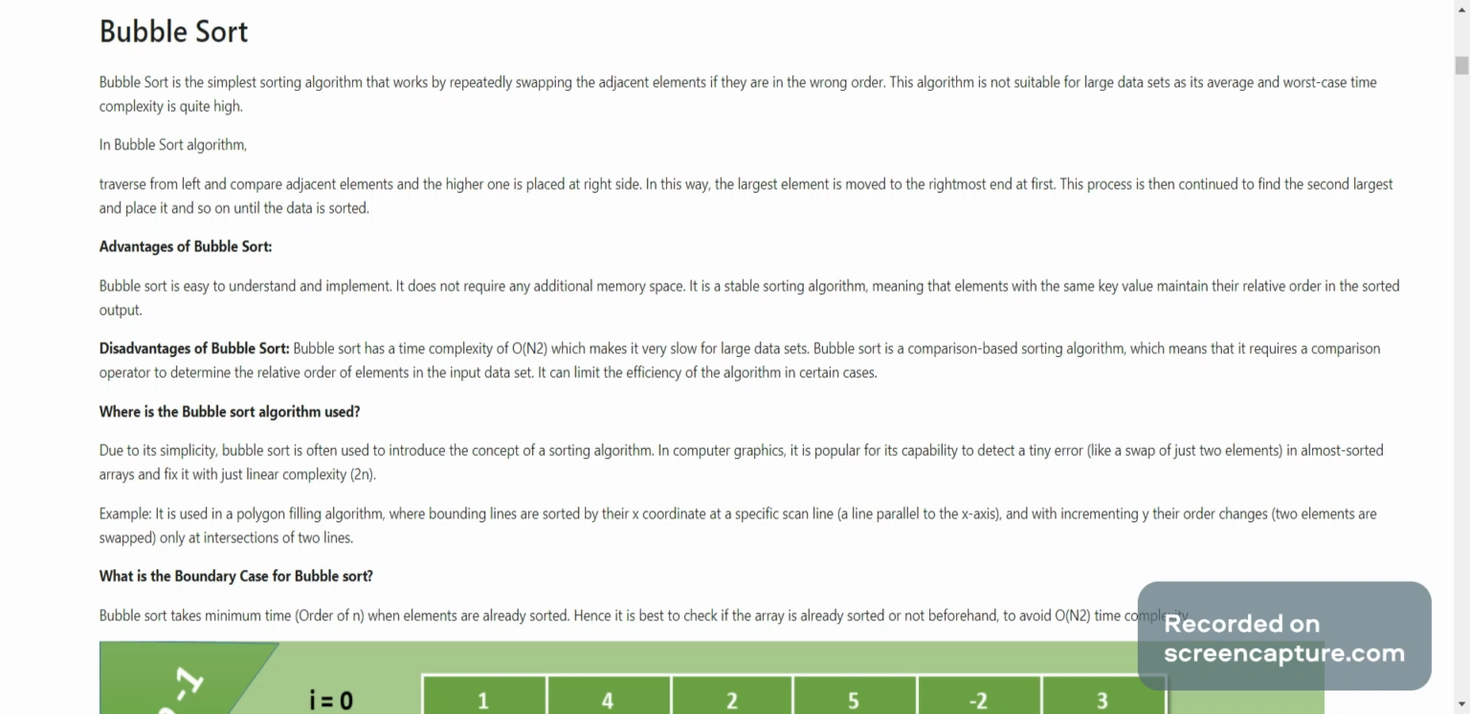And what is the boundary case for bubble sort? Bubble sort takes minimum time, order of n, when elements are already sorted. Hence, it is best to check if the array is already sorted or not beforehand to avoid O(n squared) time complexity. It takes maximum time when it's in the completely reverse sorted manner.